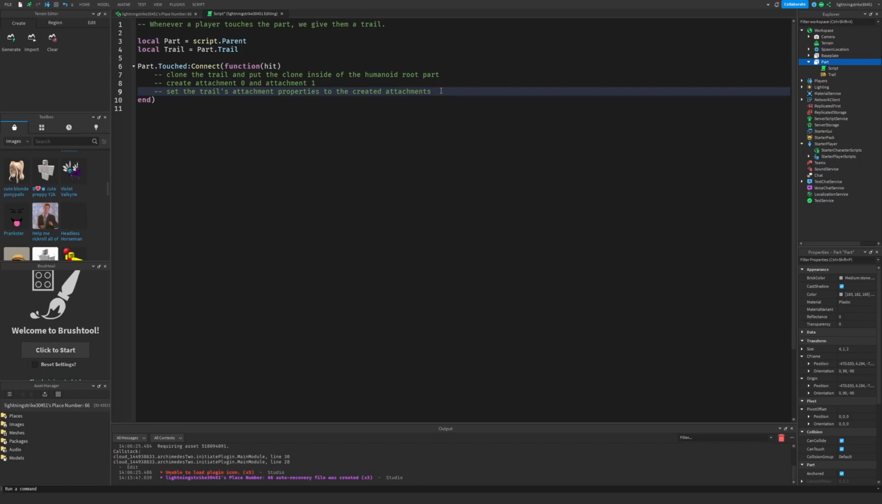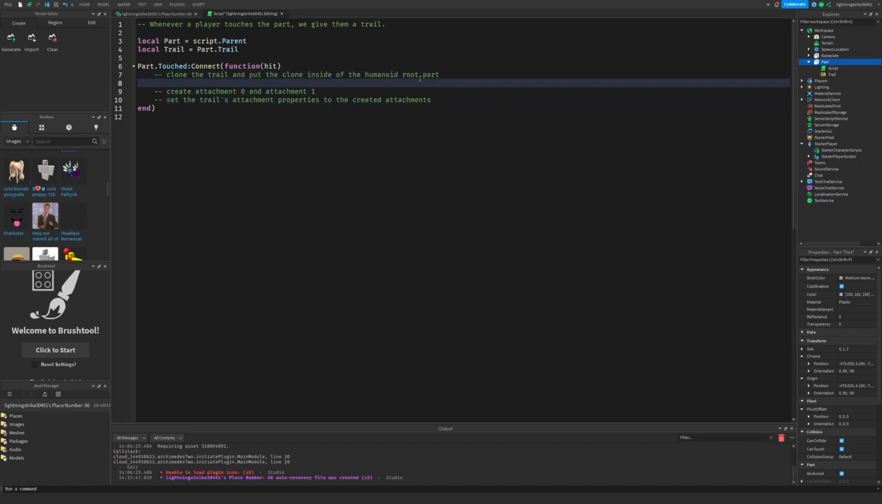Alright, so hopefully you guys have already had a go at making this script by yourself. If not, it's okay, I'll be going over it right now. So let's just follow these guidelines. First we're going to clone the trail and put the clone inside of the HumanoidRootPart. But how are we going to get the HumanoidRootPart? How do we know what part is the HumanoidRootPart? We only have the part that touches the parent of the script.